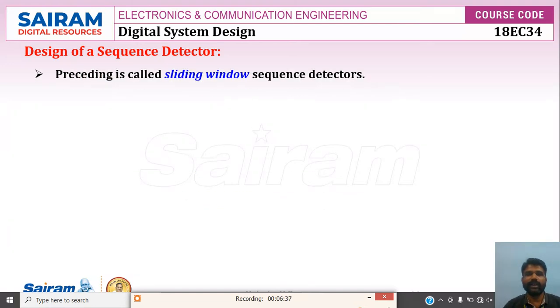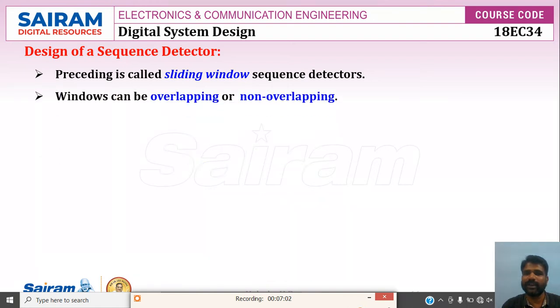That is called a sliding window sequence detector. That means we use a window. Suppose you want to detect 101, we make a window of 101. In the received sequence, we place the sliding window. If it matches, the output is 1. If it does not match, the output is 0. Okay? That is called a sliding window.